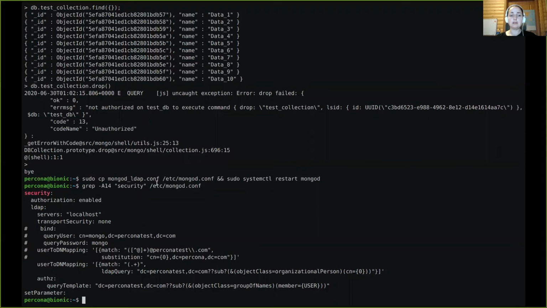Here we see authorization option, which should be set to enabled as in the previous sample, and new section called LDAP, which contains the following options. Servers, it's either domain name of your LDAP or IP address. The next option is transport security.